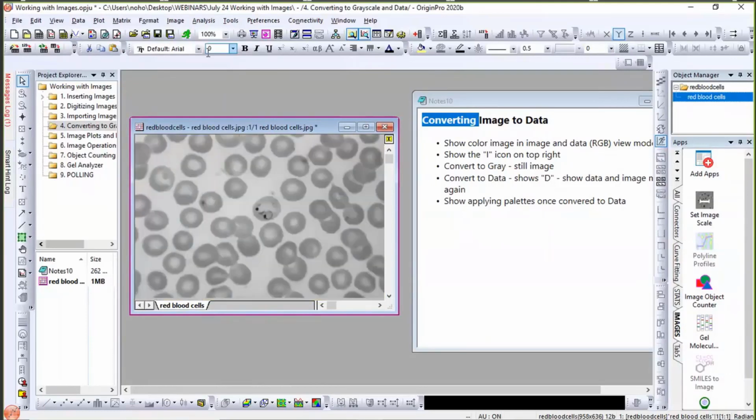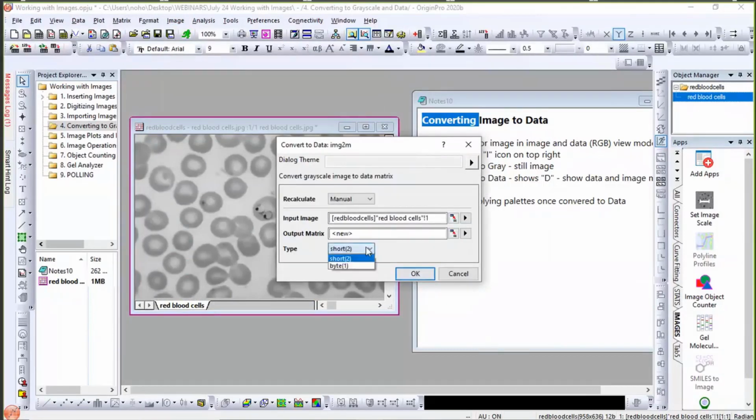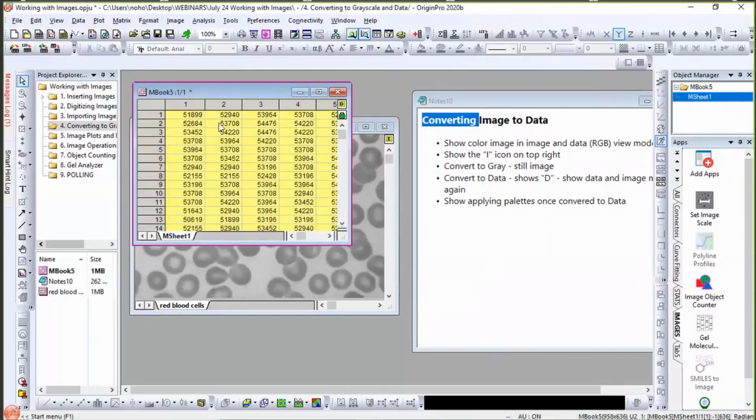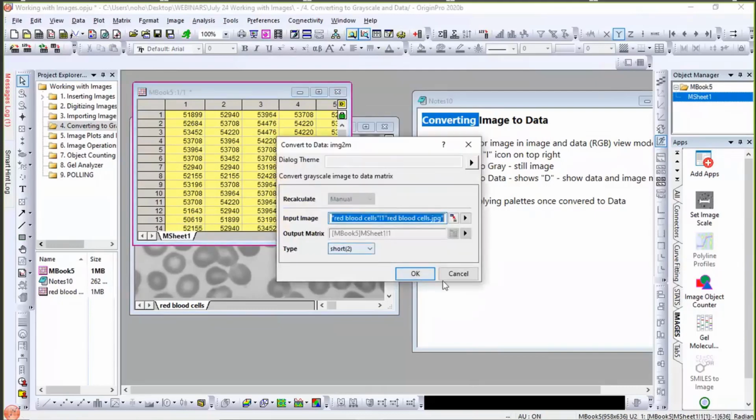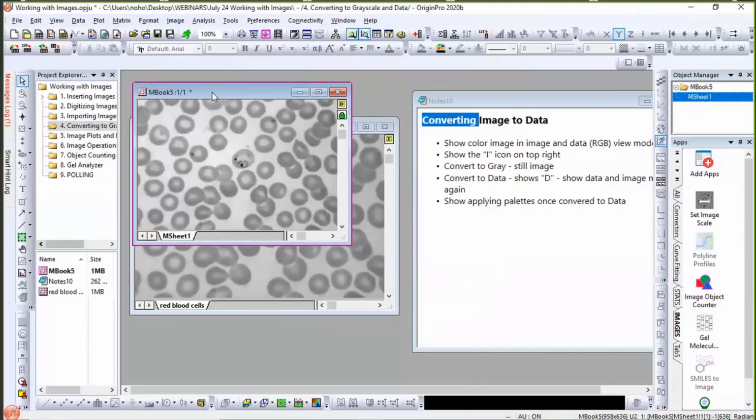If I go back to the Image menu again, conversion, and convert to data and open dialog, I can convert truly to data, whether I want a short or a byte. Once I do that, in this case, it decided to make a new matrix and have a recalculable operation. As you know, in Origin, you can have an input and an output with a related operation. So I can click on this and bring back my dialog to change something. In this case, I may want to change back to byte or different options. Here you see the number is slightly different because it did some normalization, but the information is the same. But you will notice that instead of an I, it shows a D here.